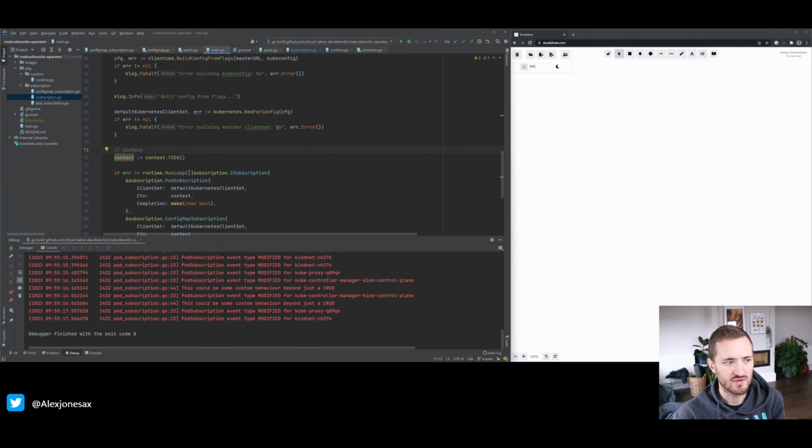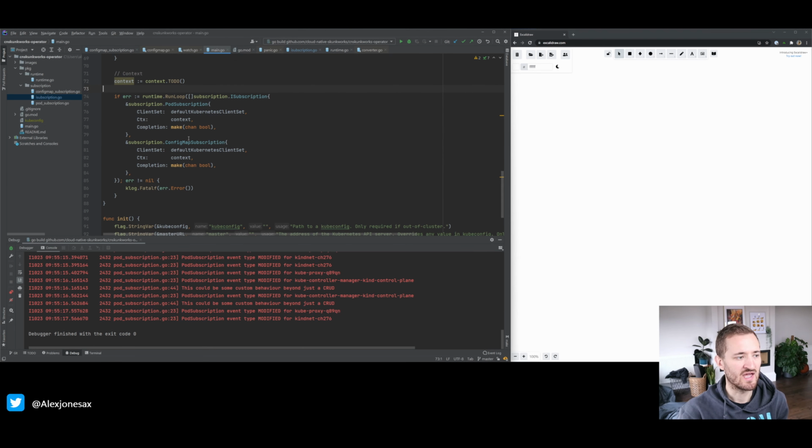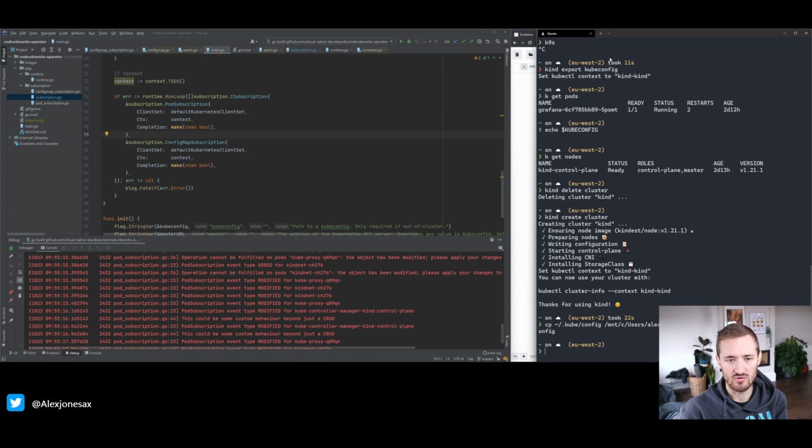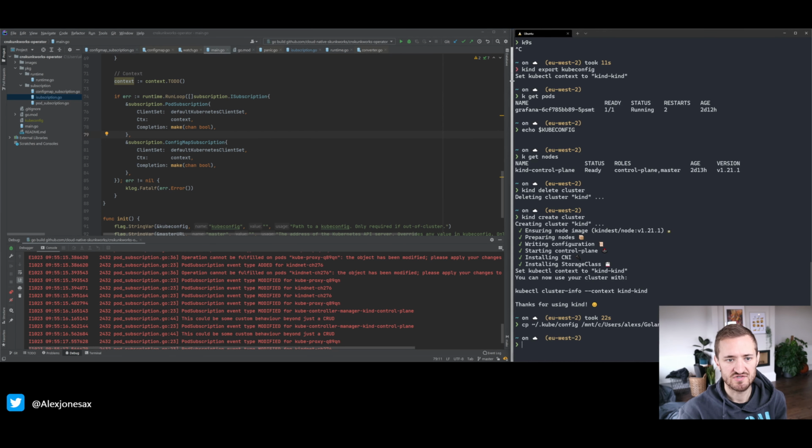We had a simple implementation, and this is available on the CN Skunkworks GitHub repository for our operator. We effectively wrote a runtime loop that used the Watcher API, and from that API we were able to write a pod subscription that would tell us about any events that occurred for pods within our cluster. We were just using a local kind cluster alongside this.